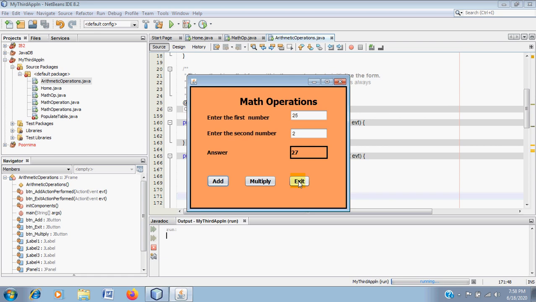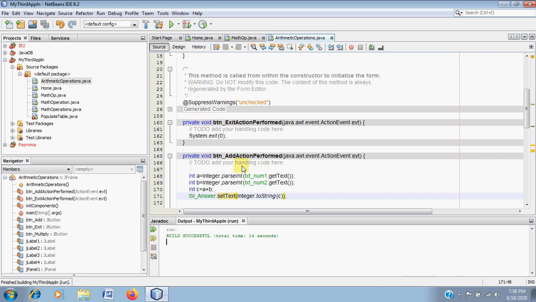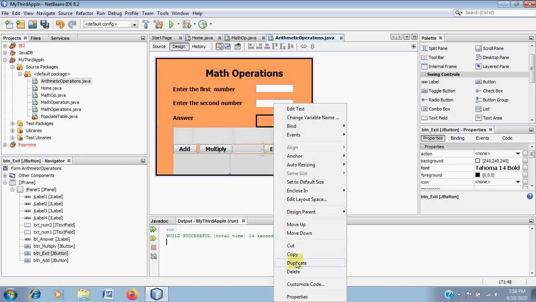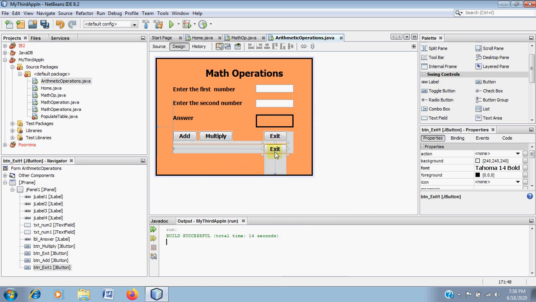Now if I want to clear the values that are entered in these text boxes, then what I have to do is go to the design view, and I need another button over here. I would like to duplicate this exit button and place it over here, and I want to rename it as clear. What this clear button will do is, whatever numbers are entered, it will clear the fields for us to do the next operation.